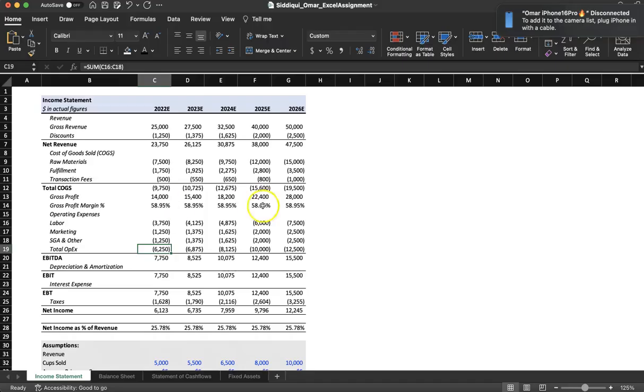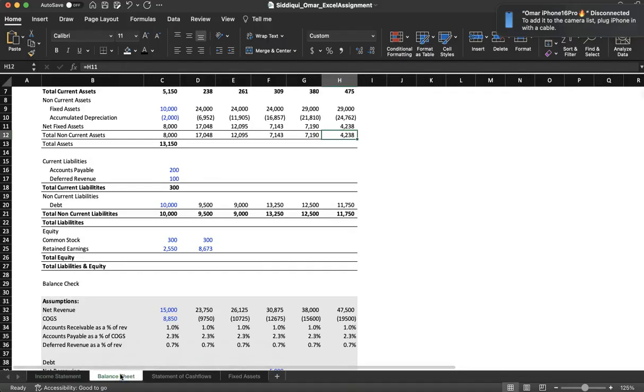So first things first, let's head to our balance sheet. There are some missing values. Most of you do already have the values, but I just want to go ahead and double check my data before anything.